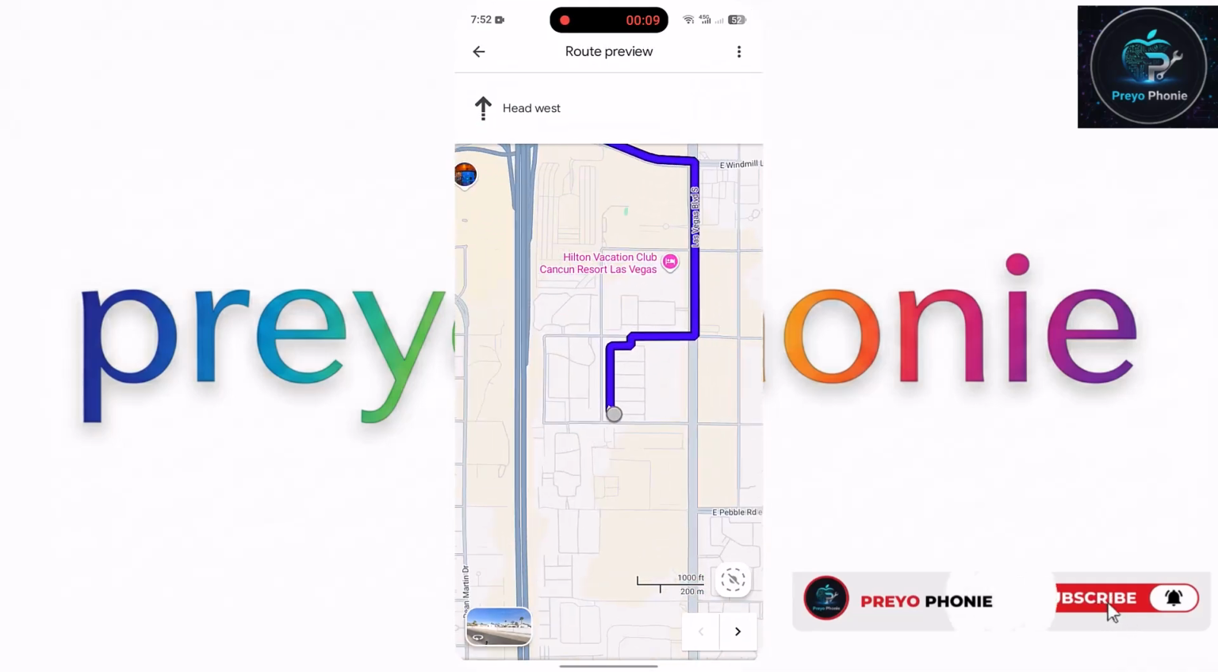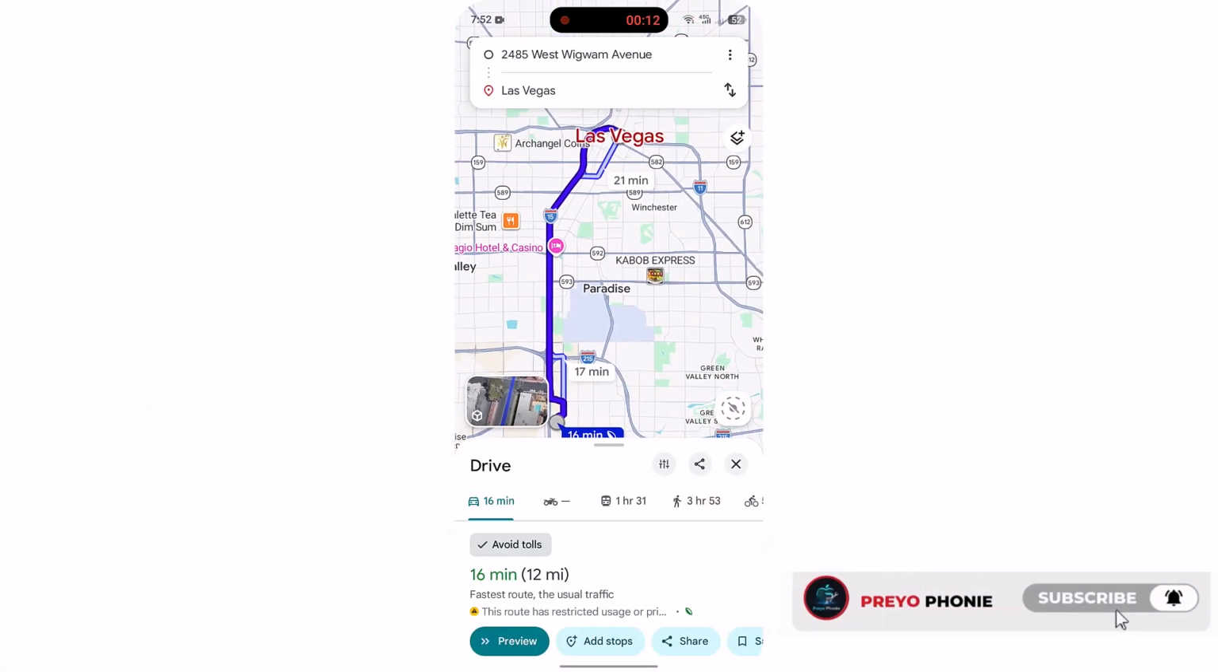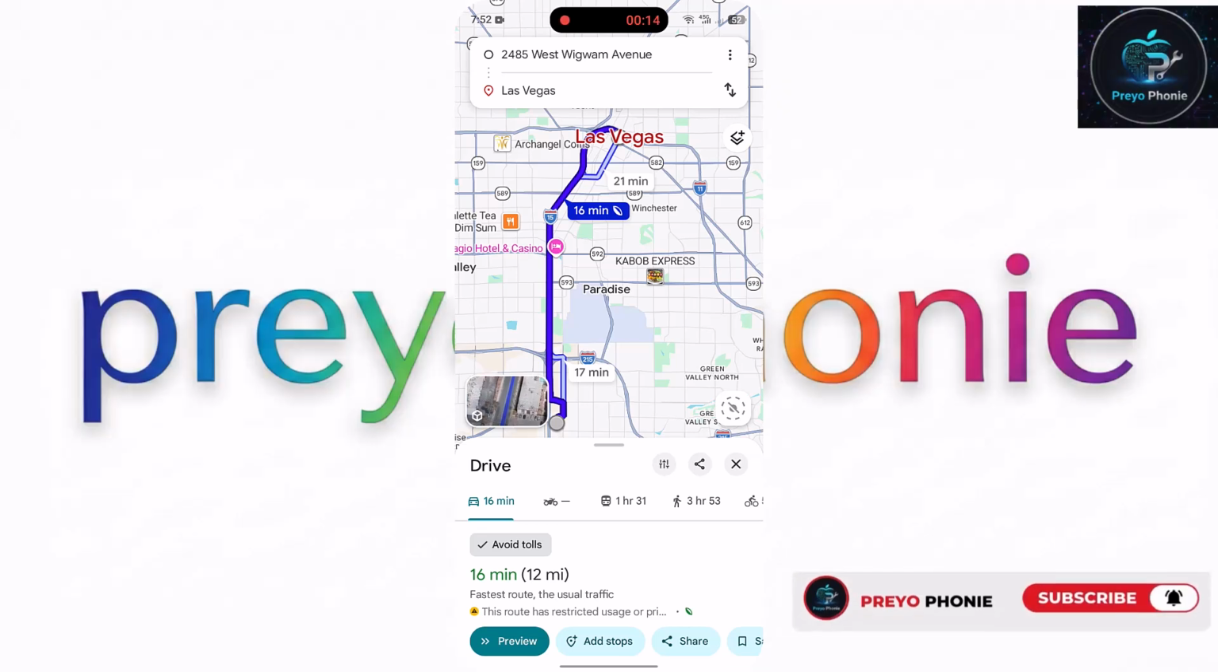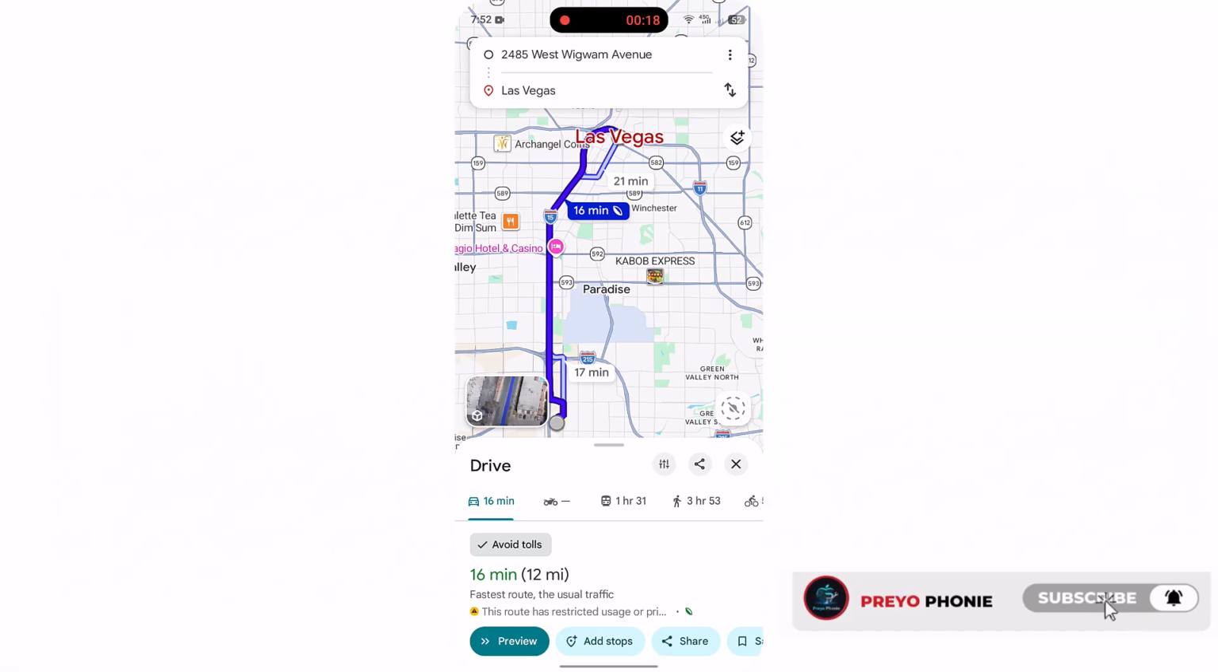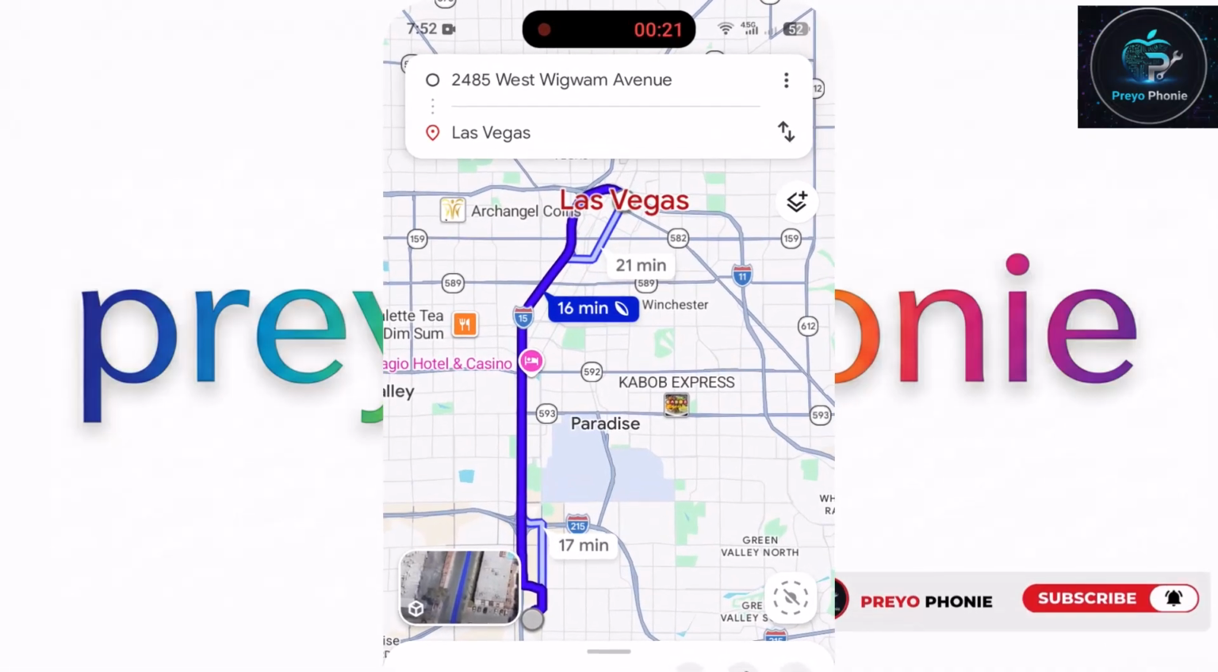Step 1. Open the Google Maps app on your Android phone. Make sure your internet connection is turned on. Step 2. Wait for the map to load completely. Live traffic data updates automatically while you're online.